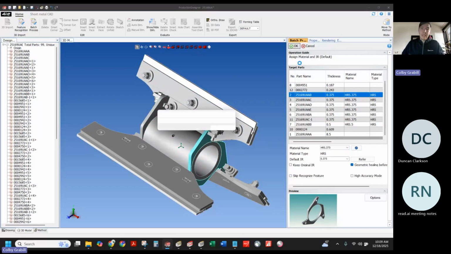Now it's going to go through and separate each of these parts out, and the components like nuts and bolts and things like that it's going to disregard. What it's going to do is apply the material properties to these components and turn them into SEM models. When it converts it into an SEM model, it's embedded with all the information needed to manufacture it on the different pieces of Amada machinery.